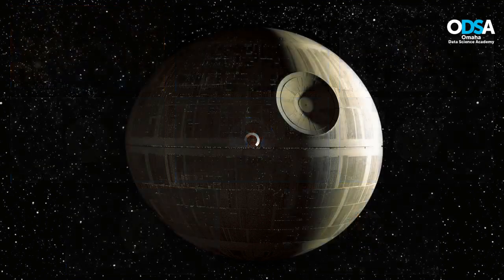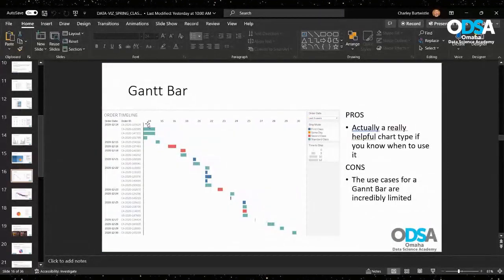The next one that we have here is a Gantt bar. Now, I spent probably 20 to 30 minutes trying to find examples of when to use this that wasn't basically just a project management view, and I couldn't find any. All the examples that Tableau gave or that I found on like Tableau Public, I thought were really, really stupid. So in my mind, it really only has one use case.